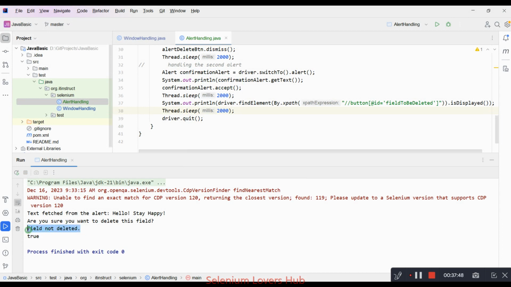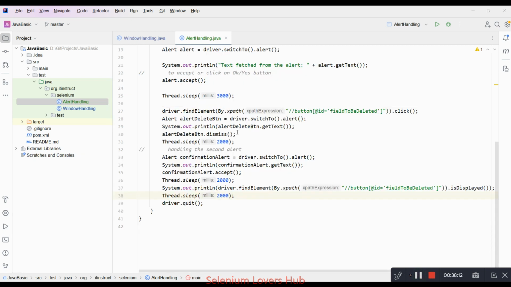Perfect. So you can see now button is present here, it is displaying, and you can see here it is printing me true also, right. Field not deleted, that from the second alert the text is also printed. This is the first alert after clicking on the delete button, and then this is the second alert, and after that we are verifying that the button is displayed, it is returning me true, right. So everything is working fine.